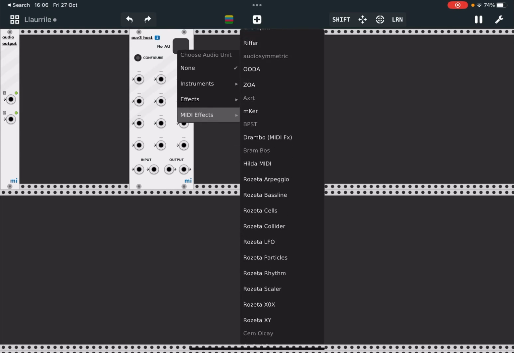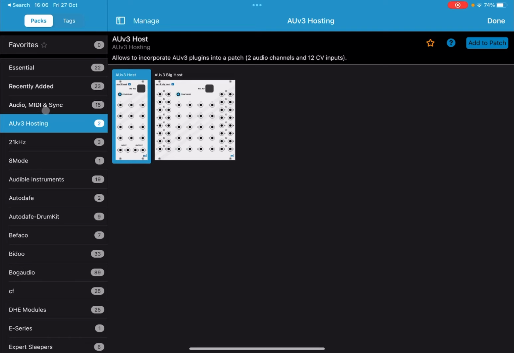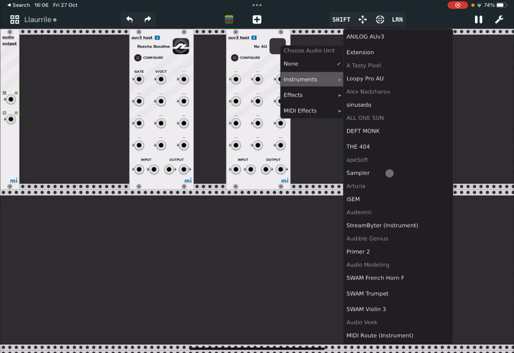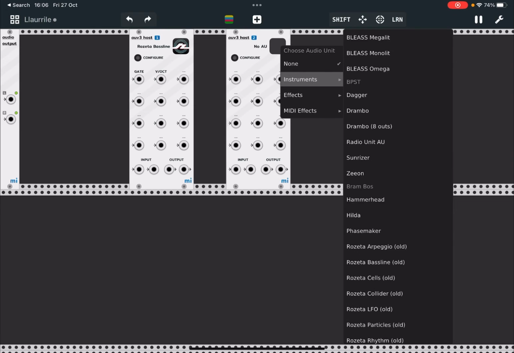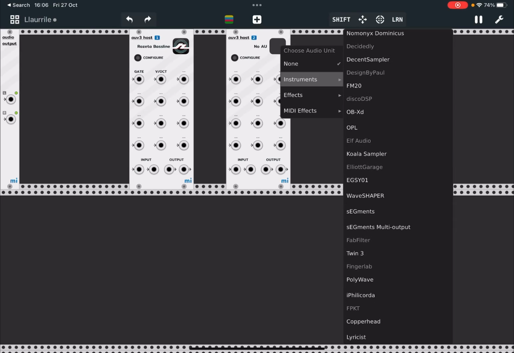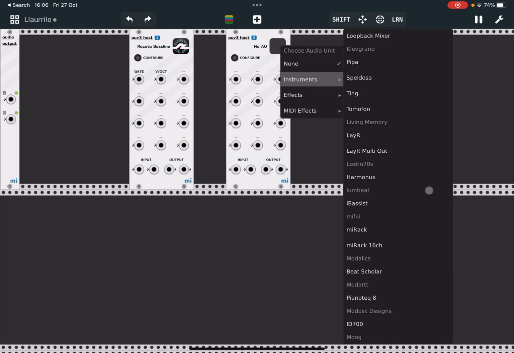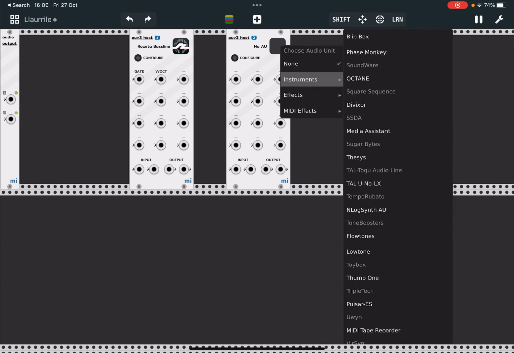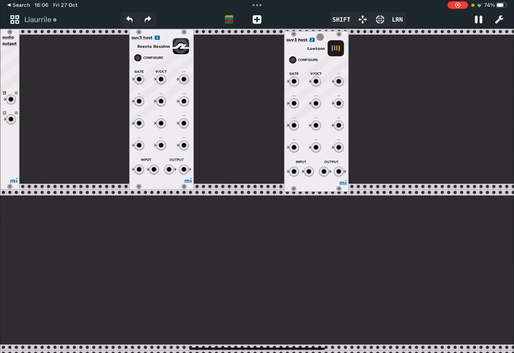Now let's scroll down and let's go for something like Rosetta Baseline. Okay, next let's double click and select again AUv3 hosting, again the simple one. And we're going to choose this time an instrument, and let's have a look what we can choose. Let's scroll further down. I have something in mind like perhaps Low Tone. That would be good. There it is.